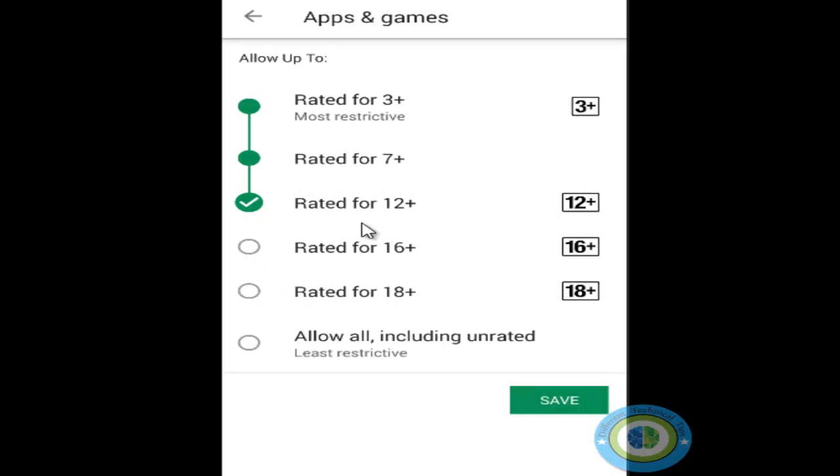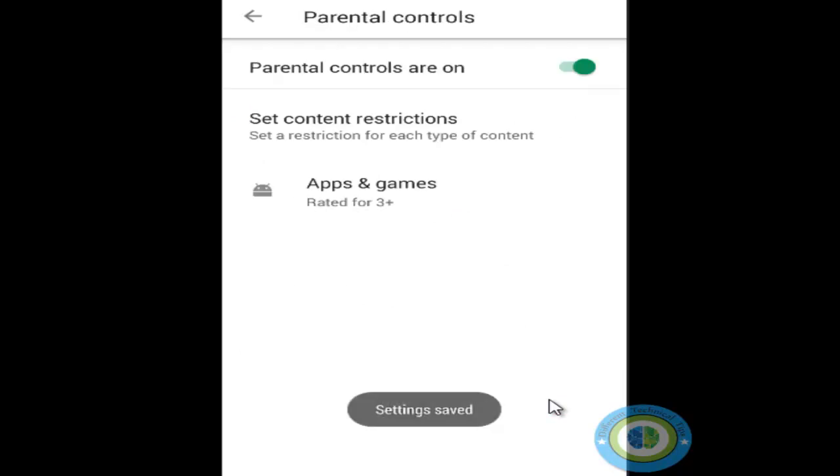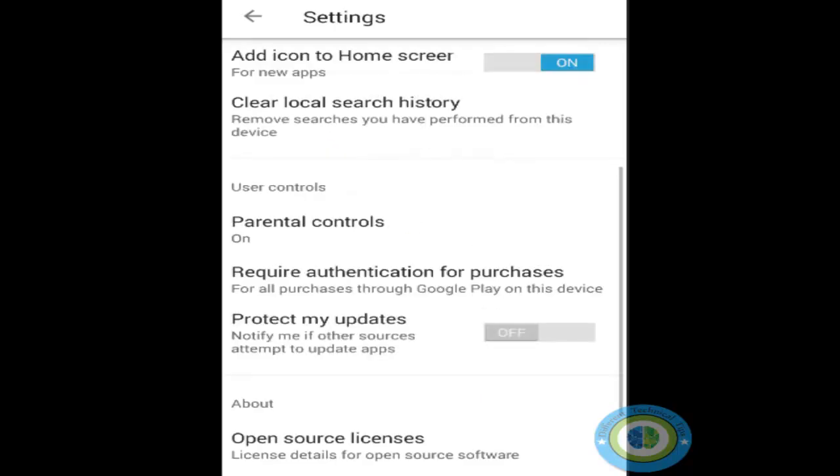And here is the apps and games that your kid is going to download, and here are the various modes of restriction. Rated for 3 plus is the most restrictive, and as you go to the bottom, it is least restrictive. So I choose most restrictive, that is rated for 3 plus. Now I'm saving it. So this was the way to enable parental controls on your Android device. So now your device is safe for your kid.